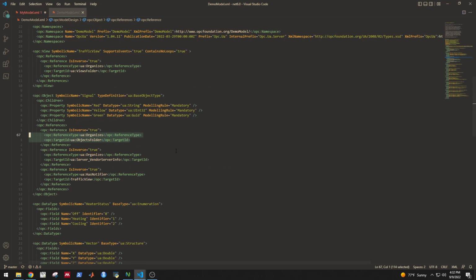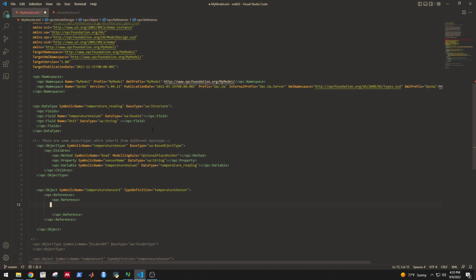Okay. One more time. Yank. Now paste it here. So let's just copy and paste it. This OPC references. So the objects themselves, they need to have a symbolic name. They need to have type definitions, meaning to say which class or which object type this object is an instantiation of.